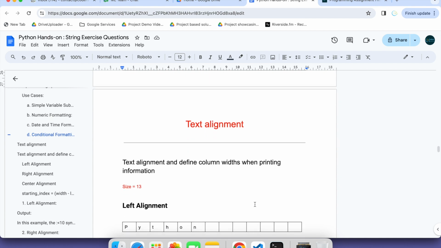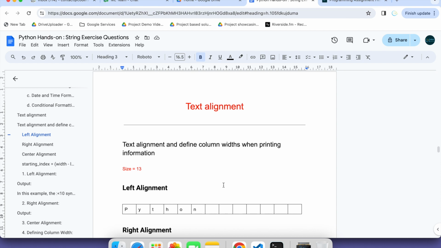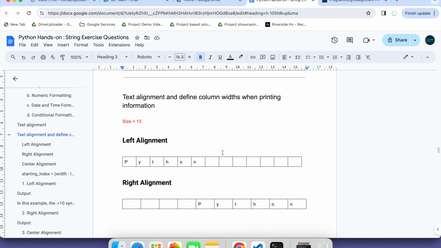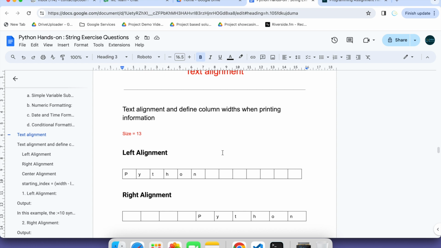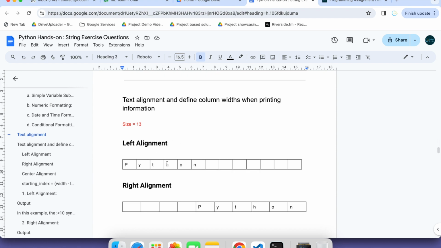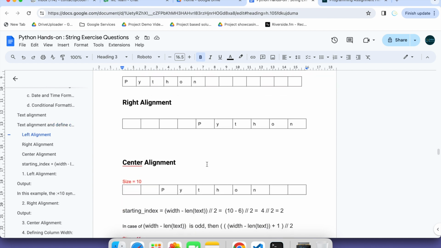As you can see on my screen, I have already written some ideas just to explain the concept. Text alignment defines the column width and then prints the information. I think you already know left, right, and center alignment. It is the same concept as in HTML CSS, where there is left alignment, right alignment, and center alignment. Similarly, if you want to show information in a fixed column size, suppose I define the length of the column as 13 and 13, I am going to align the text within it. Similarly, right alignment should be on the right, and center alignment should be in the center.